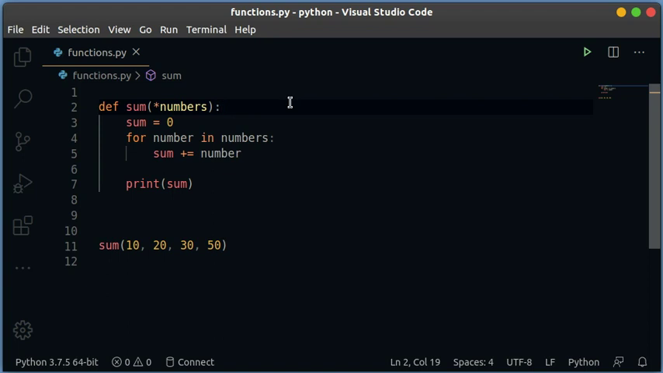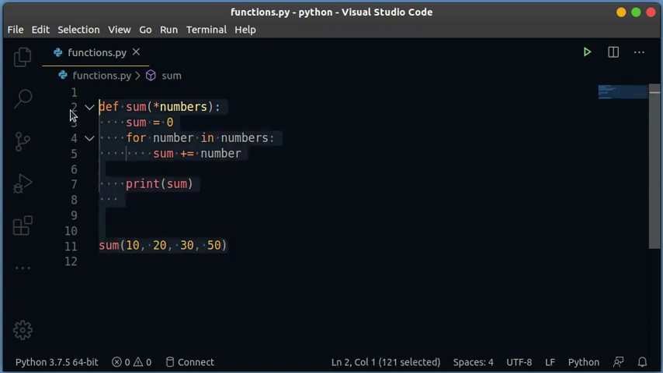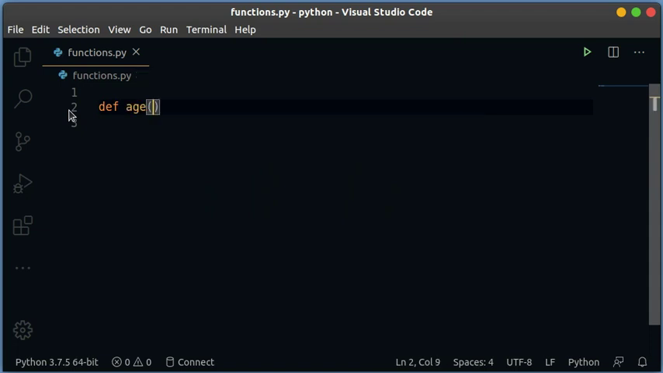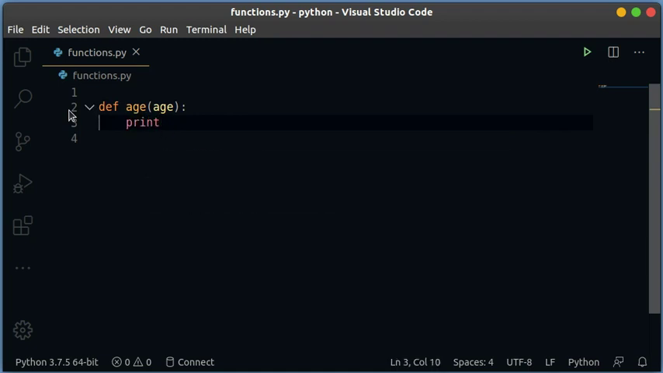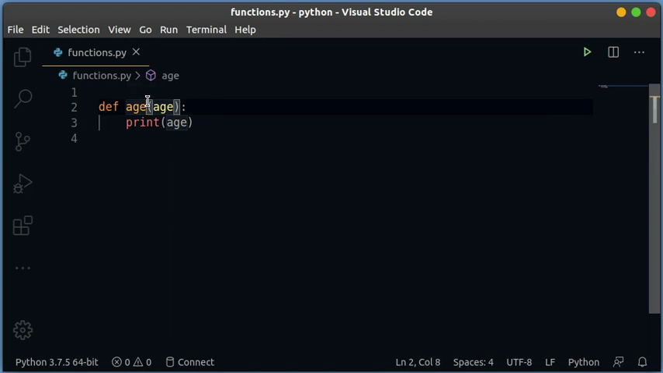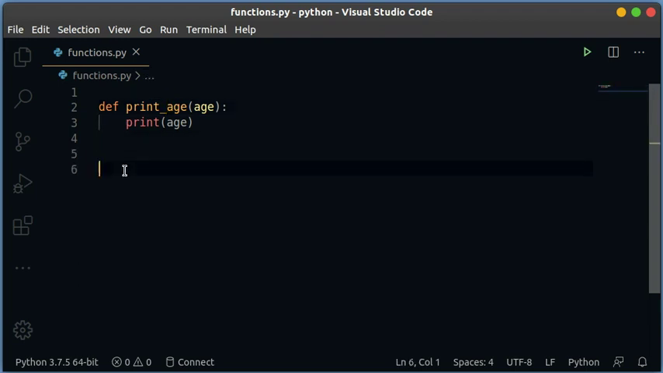So let's go to default arguments. Okay, so now let me just remove this. So let's take a function that takes in your age and then prints it out. Print out age. Okay, so let's give it a more meaningful name. Let's call it print_age. So this function just prints out your age. So let's call it here, print_age, and then we pass in maybe 50.